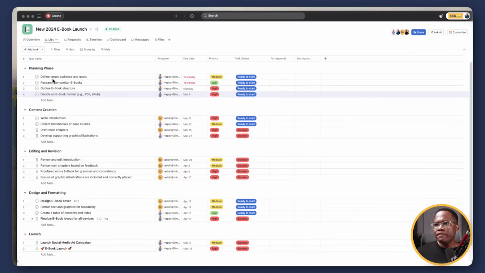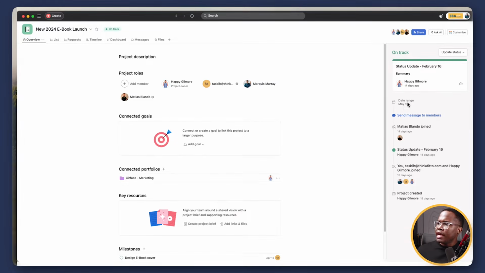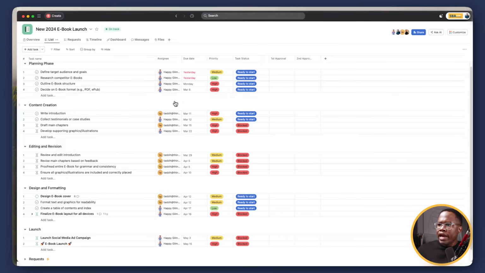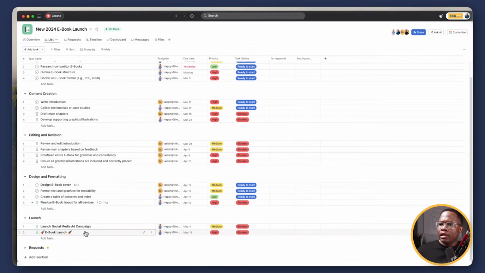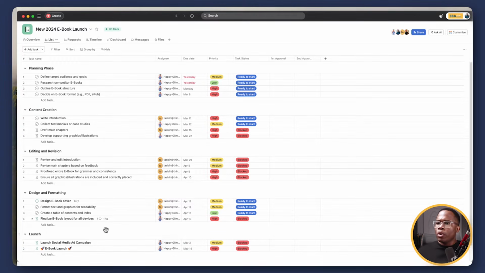So here in our planning phase, we have defined target audience and goals. We're researching the competitor on the ebooks. We have assignees. And so this project, if we go over to the overview, started yesterday. And so we have until May 15th. So all the dates are cascading until that launch date on May 15th. So what I want to show you here is just how you can set this up. So we have our different phases: content creation, editing and revisions, then design and formatting, and then our final launch.